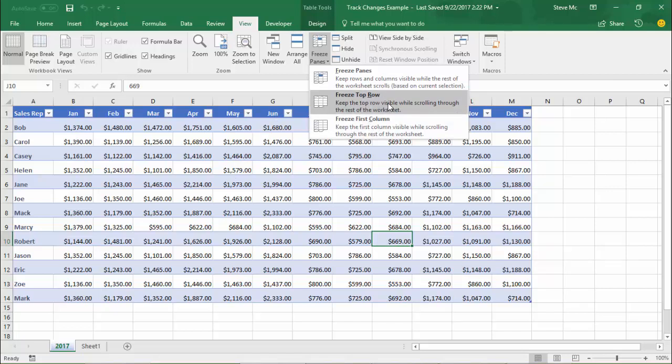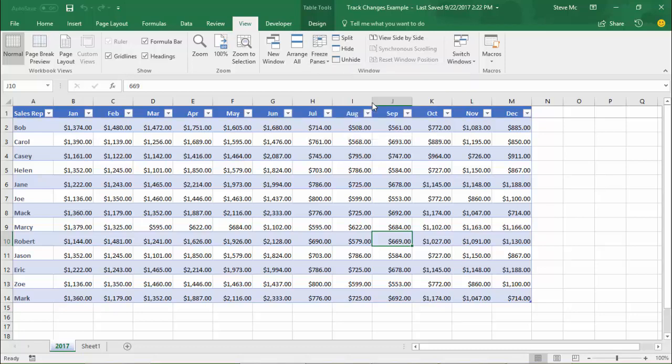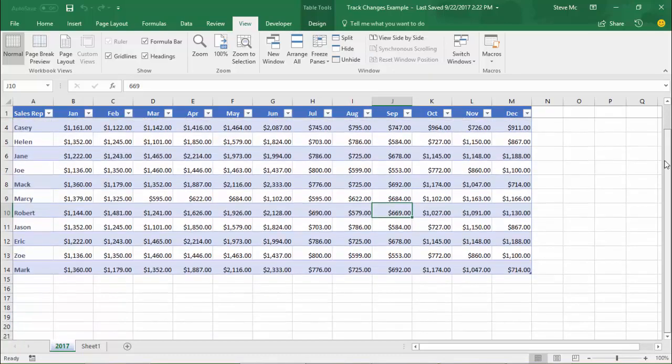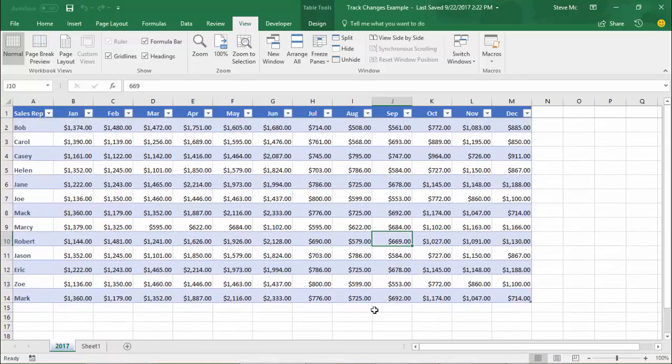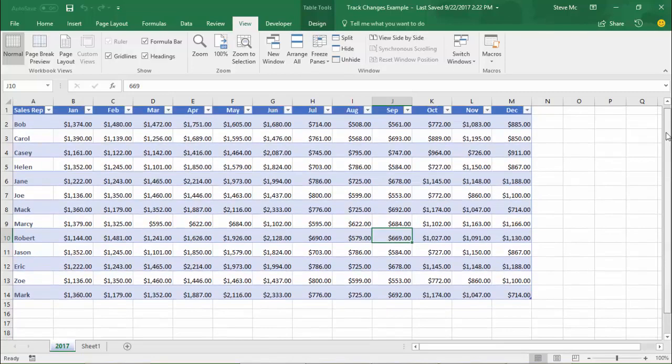So first, let me show you how to freeze the top row. Just click on that. You don't see any difference yet, but as I scroll down, see how they're locked to the top, which makes it really handy when you have huge long lists of data, because as you scroll down, you're not going to lose track of which month you're looking at. To get rid of that, you just go in and say Unfreeze Panes, and now it's back to normal.